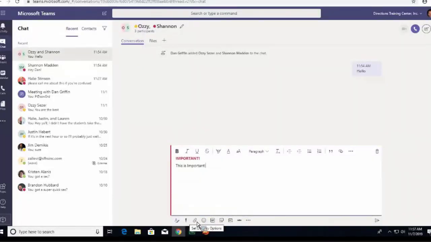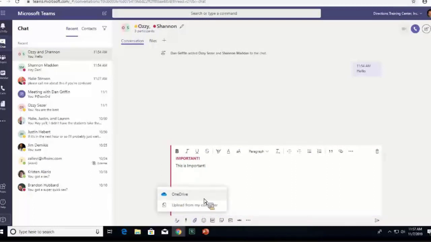The next button over is the paperclip. If I click the paperclip, I can use or reference a file from my own OneDrive or upload a file from my computer. And here's what this means, guys. If you look in our chat, there is file storage right here. So that means that I can add a file to our chat, and then Shannon, Ozzy, and I will be able to work on that file together and chat about it.